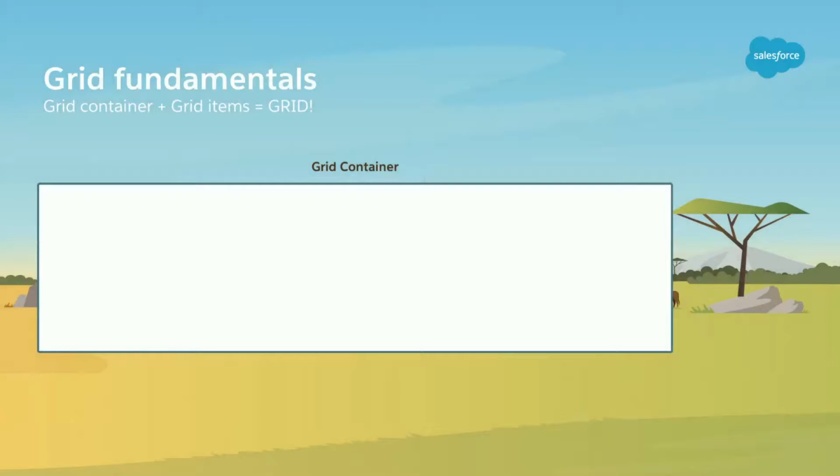Now, before we get into some of the nitty-gritty of the grid system, I just want to cover some grid fundamentals of Flexbox and how we approach solving our layout problems. So I want to talk about the grid container. A grid will always start with a grid container. Without that container, you don't have a grid. You can think of the grid container as an invisible box around all the columns and rows that we want to establish in our grid.